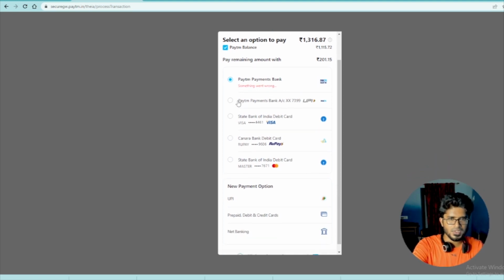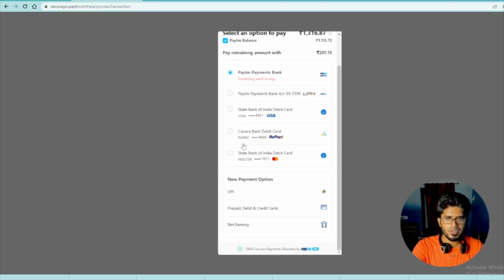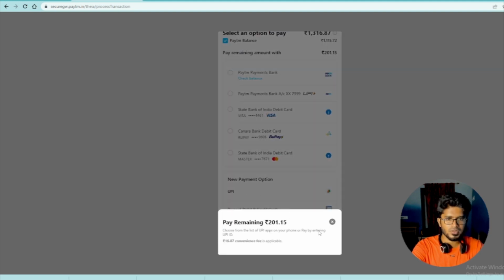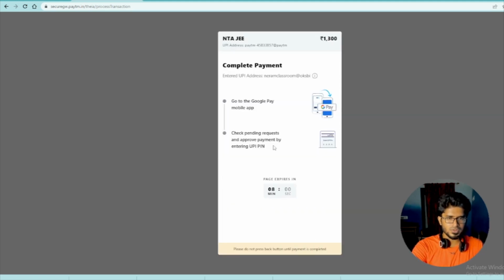You can click on this, but I don't have all this. Here you have all the card details which are stored in Paytm. Okay, so I'm going to click on this UPI method. So here you will have a convenience charge of 16 rupees for this. Click on proceed to pay 1300.